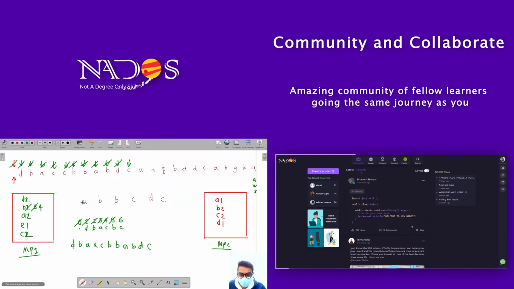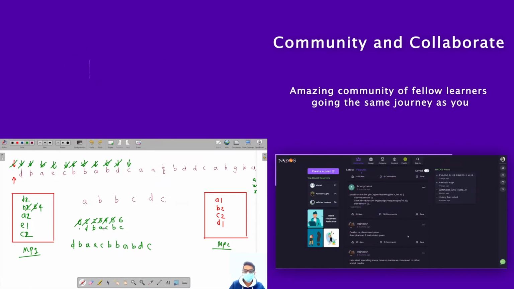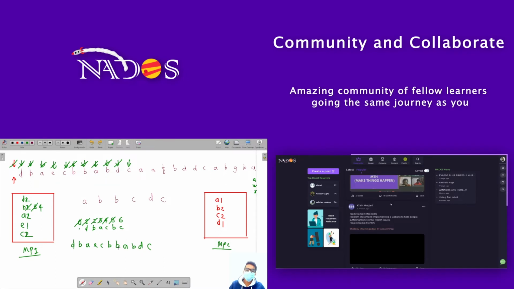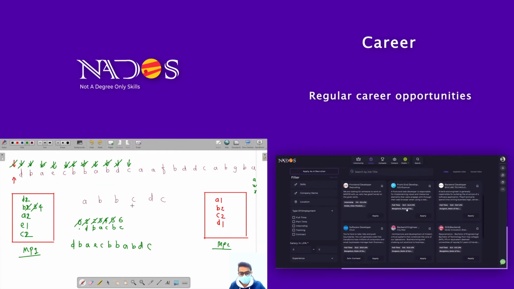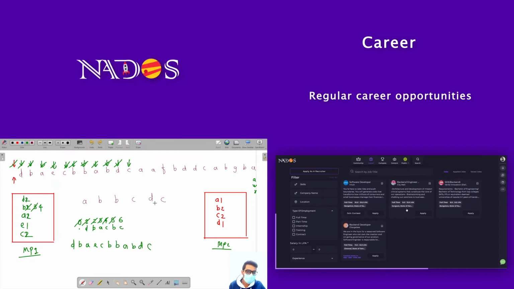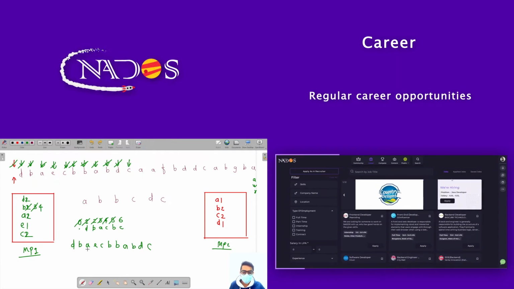So A is for 1 time, A is present here. B for 2 times, B's minimum requirement is 2 times. A's minimum requirement is 1 time. C's minimum requirement is 2 times. D's minimum requirement is 1 time. So A is present for the first time.